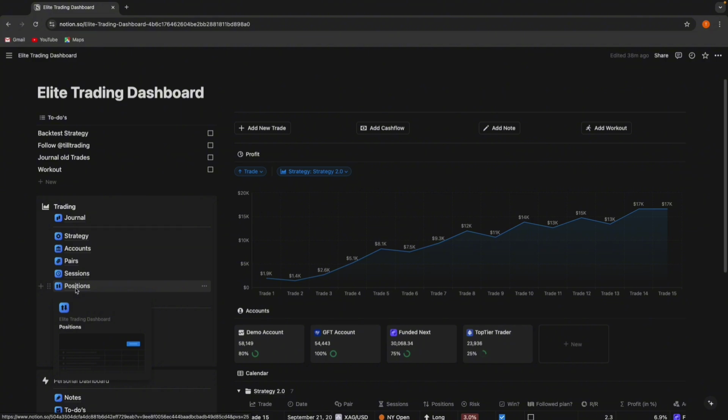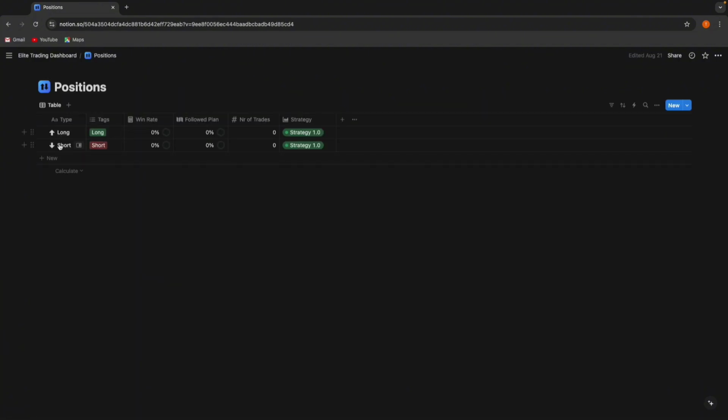Then below that you have the positions page, where you can see which type of position has the better win rate. Let's say we want to see it for strategy 2. Then we have a win rate of 70% for long trades and a slightly worse win rate of 60% for short trades. And we also get displayed the amount of trades we took longing and shorting.